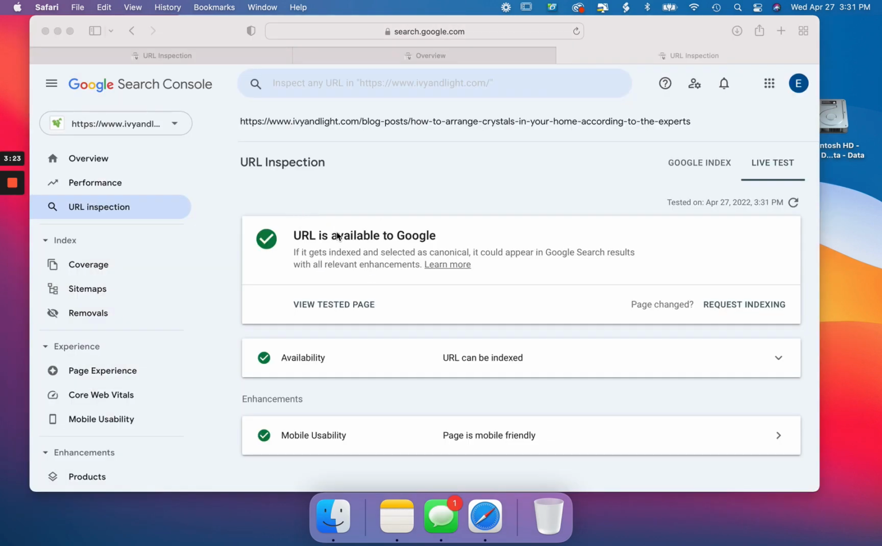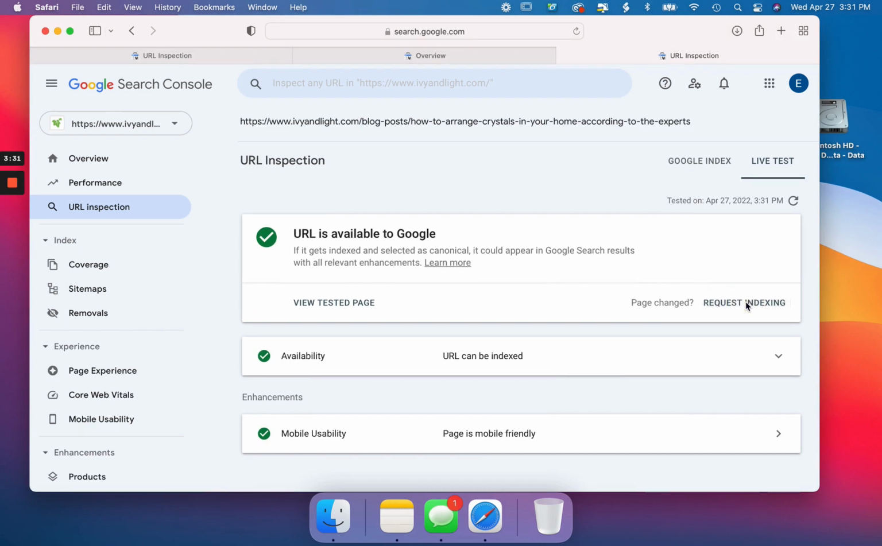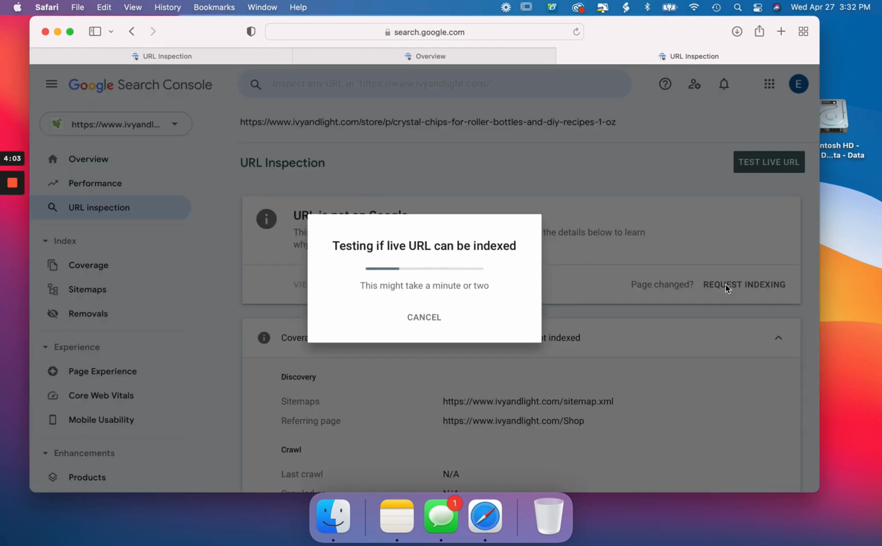URL is available to Google. It can be indexed. The page is mobile friendly. Great. So now I'm going to hit request indexing. URL was added to a priority crawl queue. Submitting a page multiple times will not change its queue priority. So I've told Google, please index this. Please put this on your to-do list of things to index. And you can just keep requesting index.